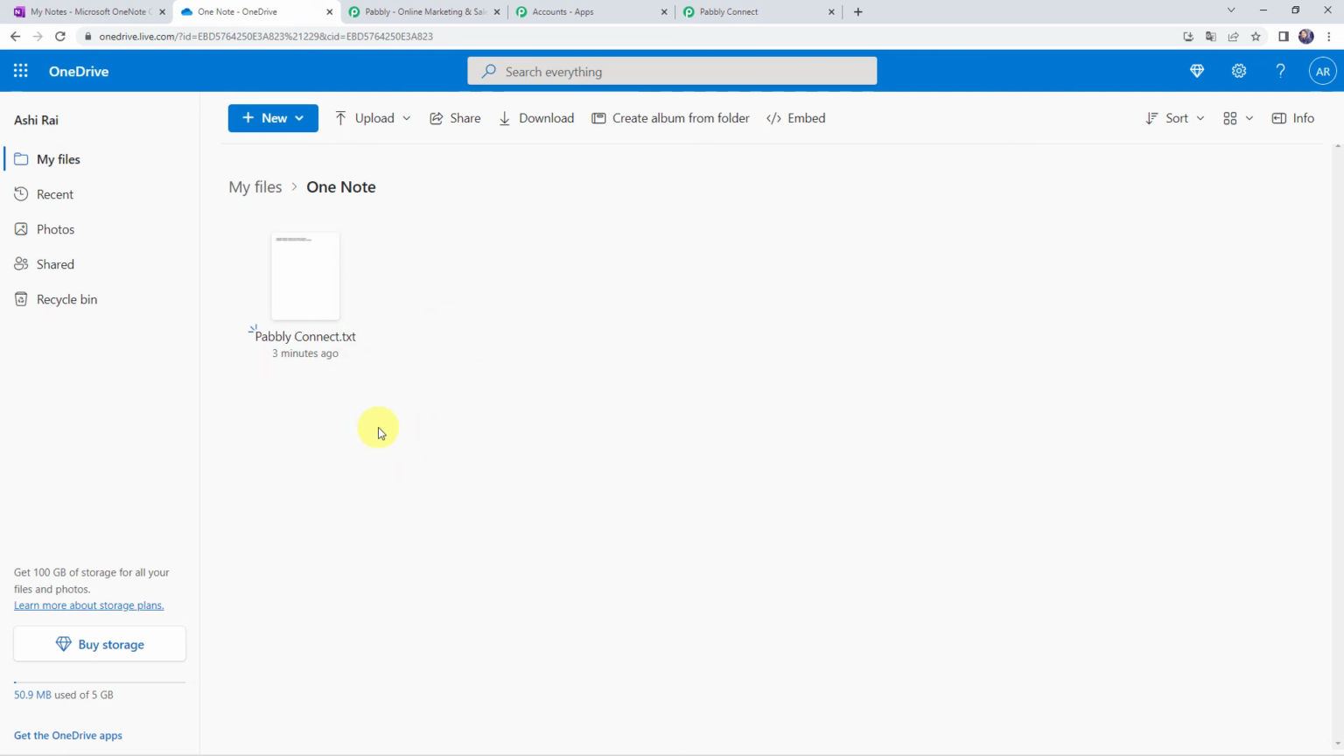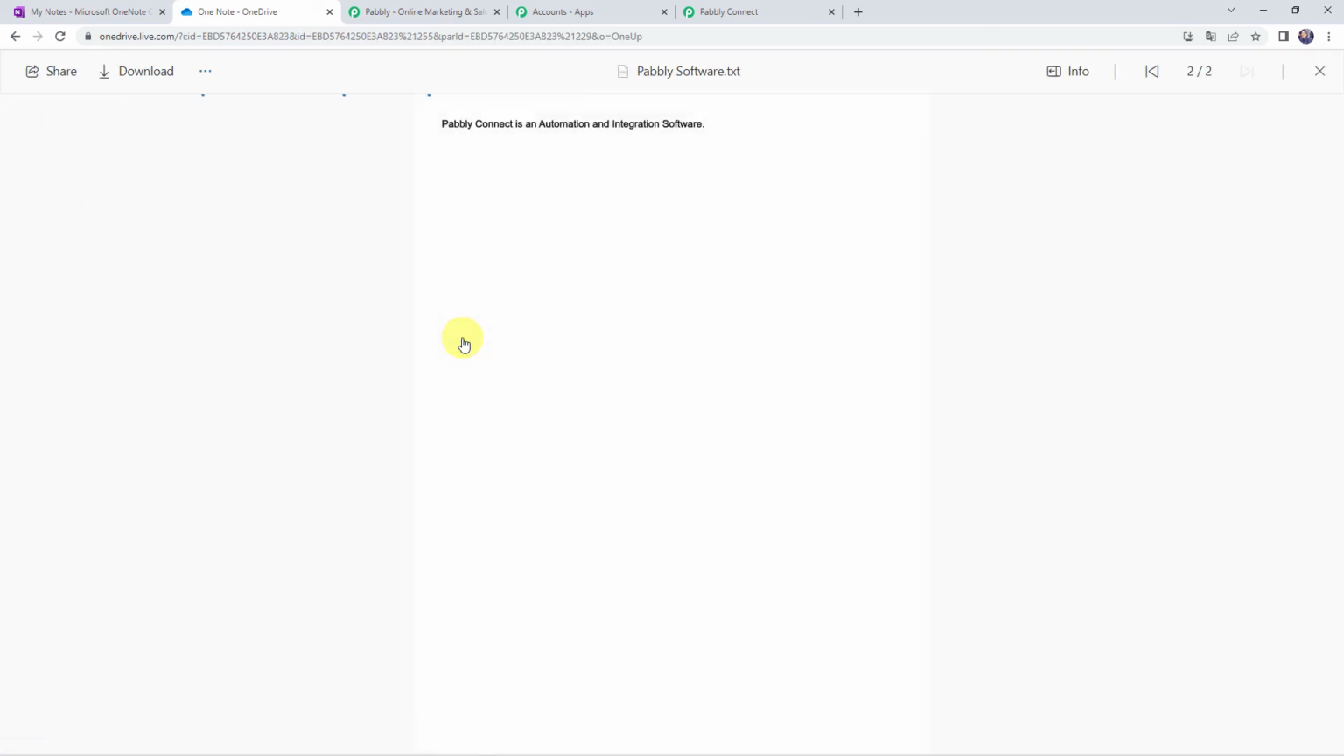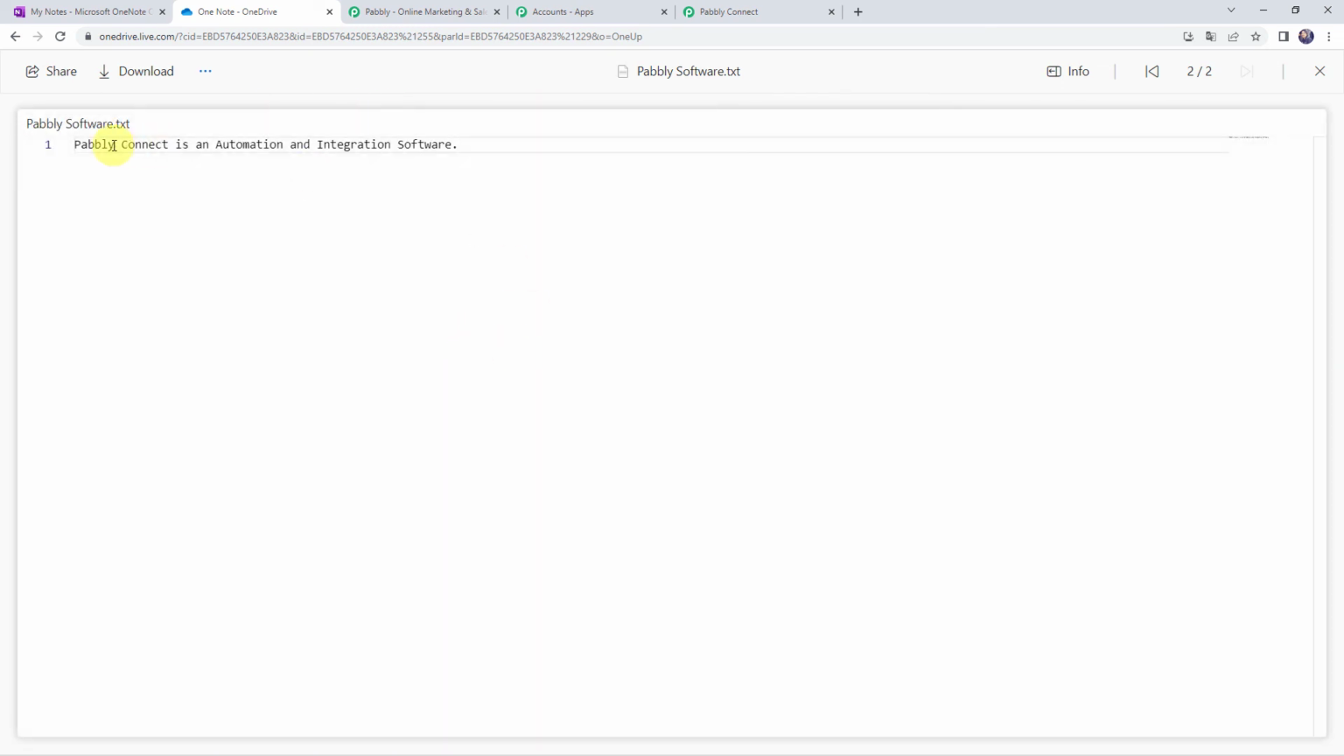Now it's almost 3 to 4 minutes. Let us refresh it once again. Okay, and here we can see a new text file created over here named Pabbly software. Let's open it. Okay, and here we can find the single line data, that is, Pabbly Connect is an automation and integration software. So in this way we can see that our integration is perfectly working fine.